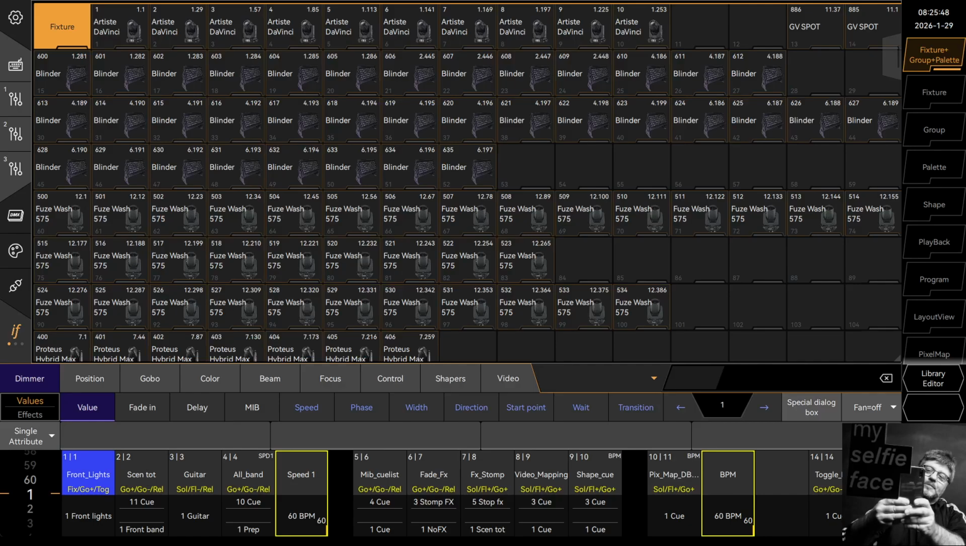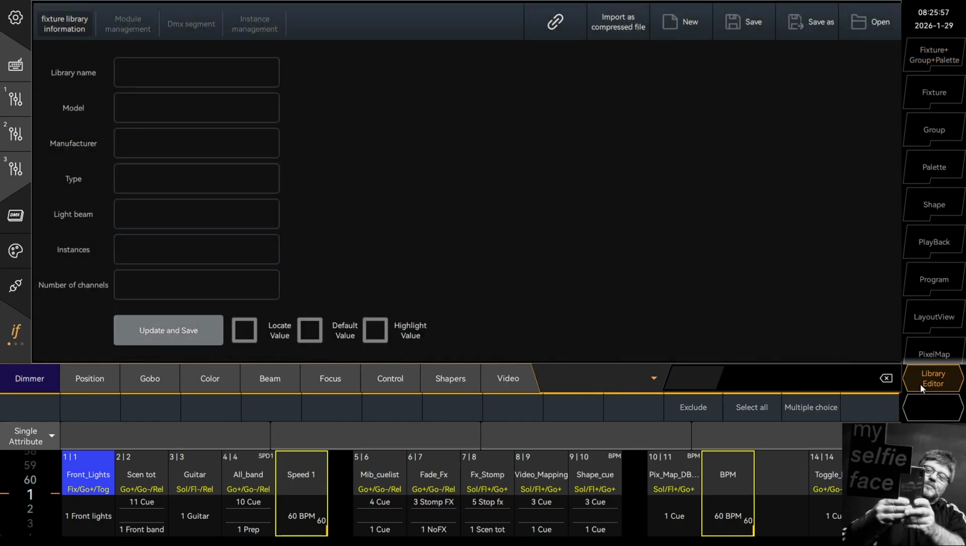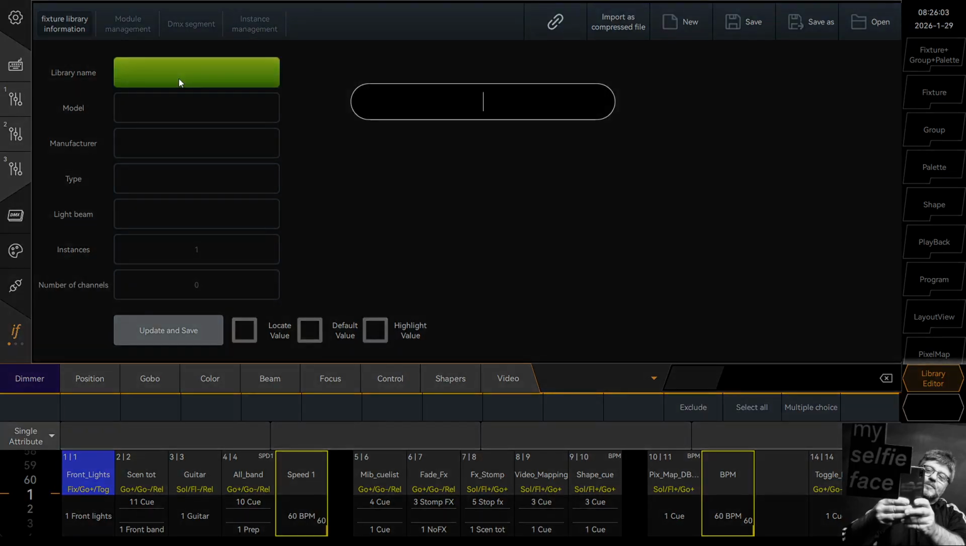Hello to everybody. So let's have a look how we can create a fixture from scratch in Baton. First of all, just click on Library Editor here. Just click on New and then start giving the information that we need. So library name, let's say I am creating my spot here. The model, I will put in that this is a 16 channel.